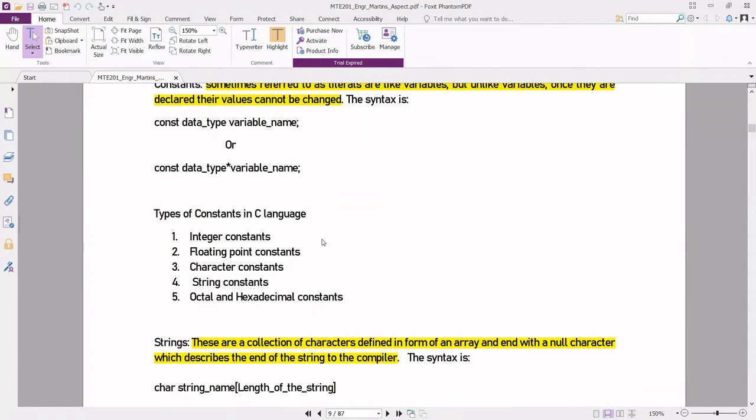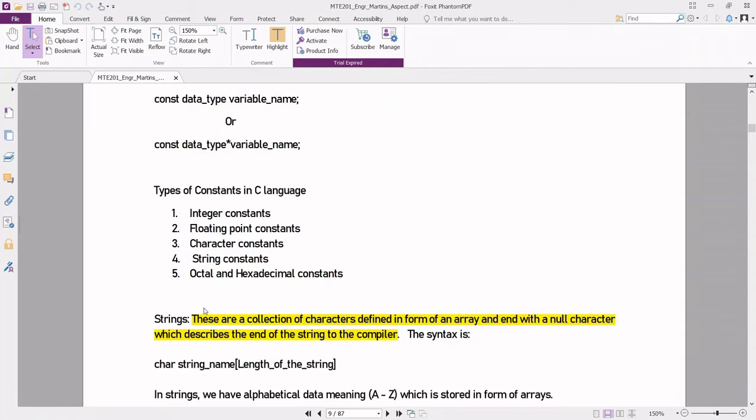Now, there are 5 types of constants with your constant token. Your integers can be a constant, your floating point constant, you have character constant, you have string constant, then you have the octal and the hexadecimal constants.